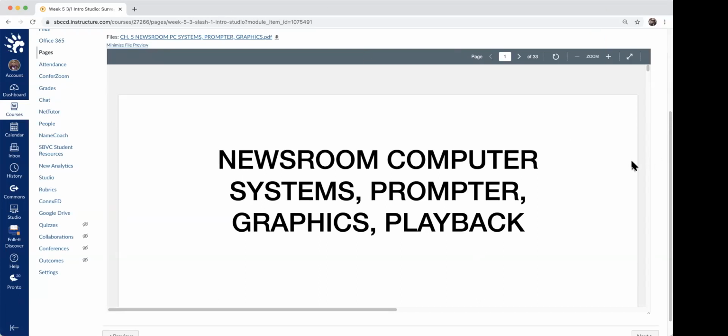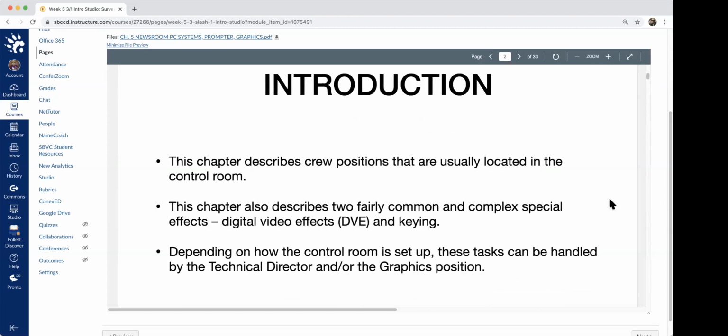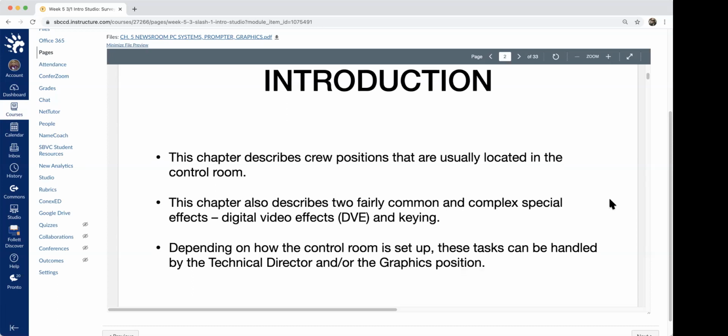Okay, so chapter 5 is the newsroom, computer systems, the prompter, teleprompter, and using graphics and playback. So here's the introduction. We will describe crew positions that are usually located in the control room, and we'll also be describing two fairly common and complex special effects, DVE and keying, or digital video effects and keying.